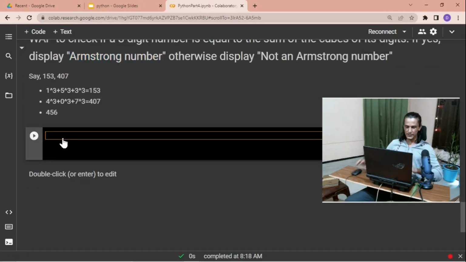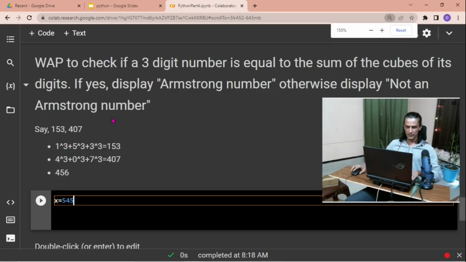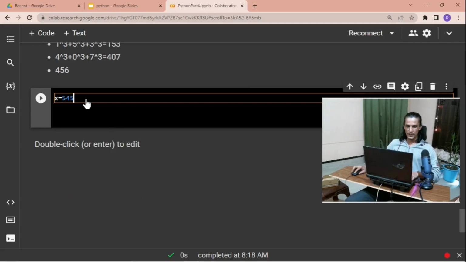Okay, let's do it. Say we want to store a number first. So for that reason, we declare a variable, and in that variable, we store a 3-digit number. Any random number I stored here. Should I increase the font size a bit? Okay, let's do it. This is our given number.